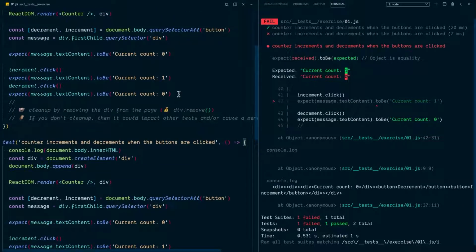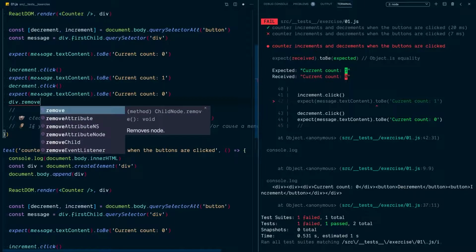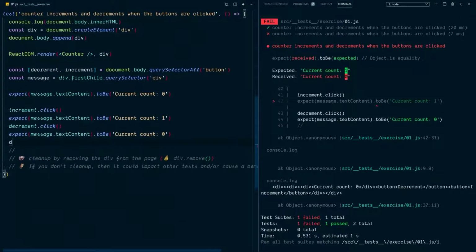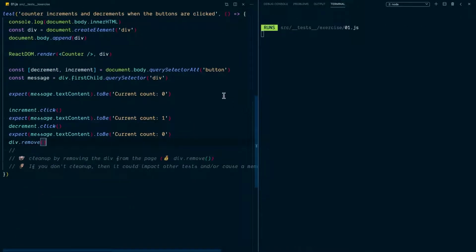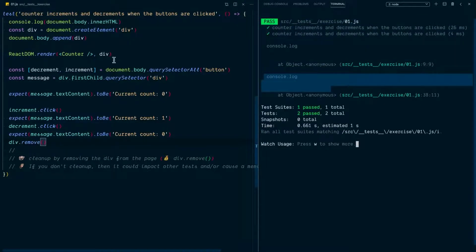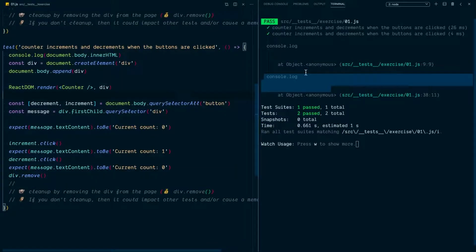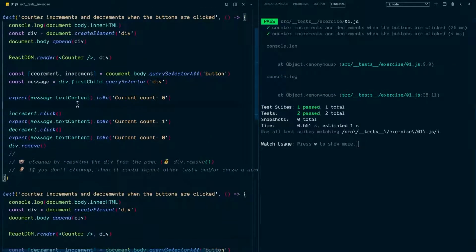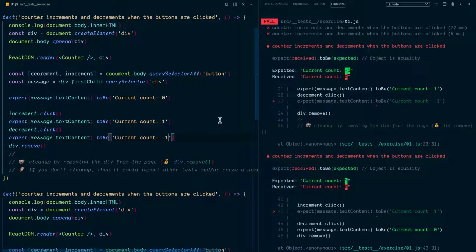So here what we're going to do is just add a div.remove, and we'll come down here and do the same for this one. We'll save that, and now our document body is all cleaned up before we start rendering the next thing. To take things a step further, what happens if our test fails before we get a chance to remove? So if we were to expect the current count to be -1, for example. So that test is failing, but it's also triggering a failure of our second test. And it's triggering that failure because this throws an error, meaning this next line of code does not run.